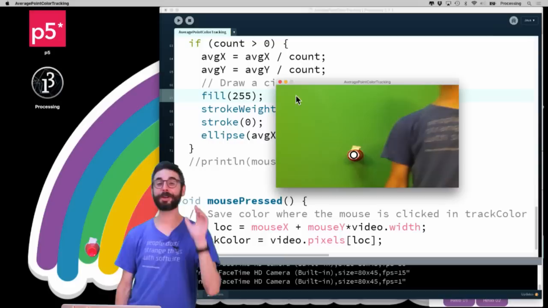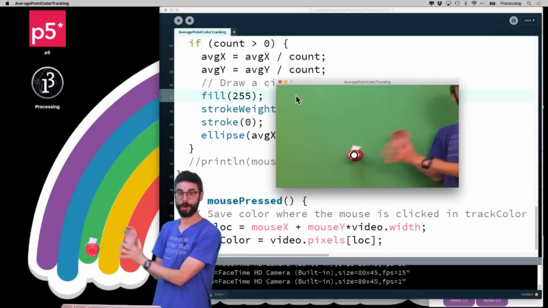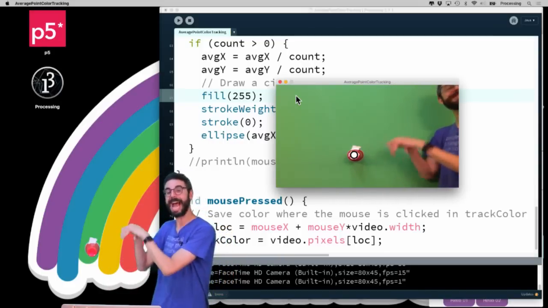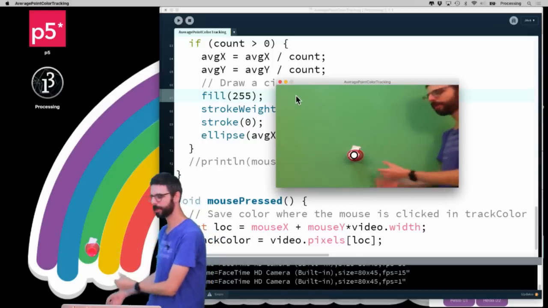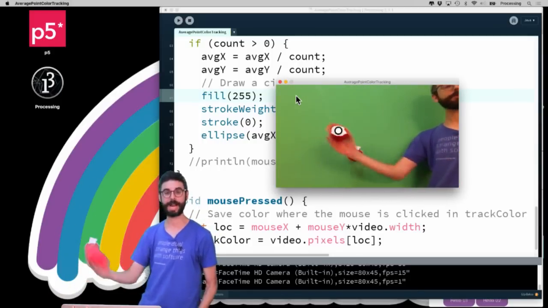Hello, welcome to another computer vision tutorial video. In the previous video, I looked at how to find an object of a certain color and find the average location of all the pixels of that color, which allows me to very easily track an object like this. And you can see I can move this around and I'm tracking it.